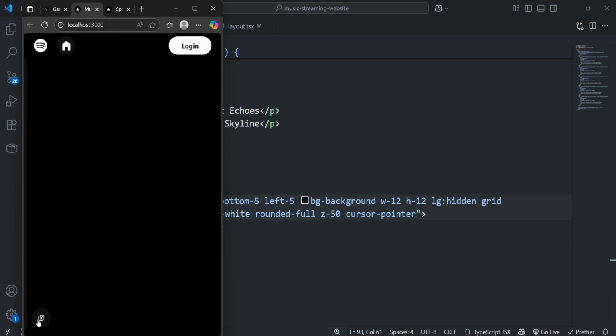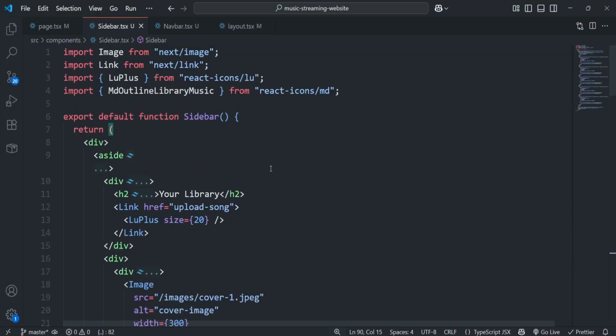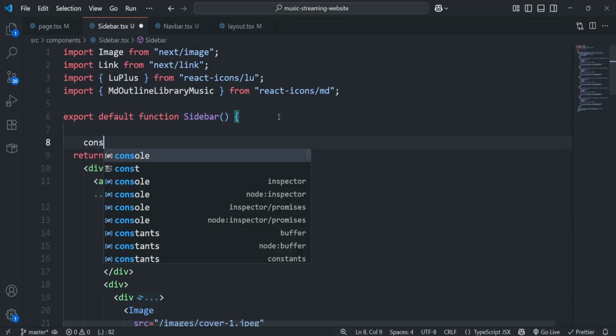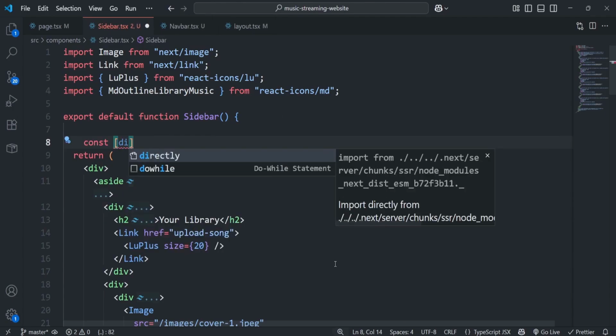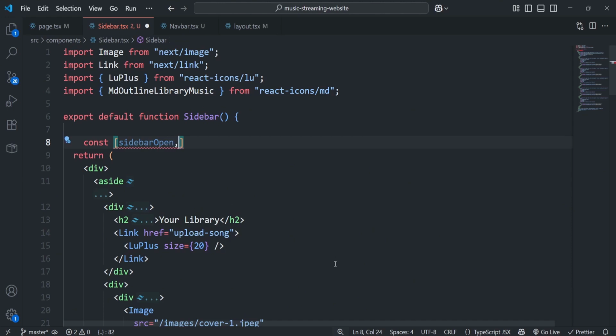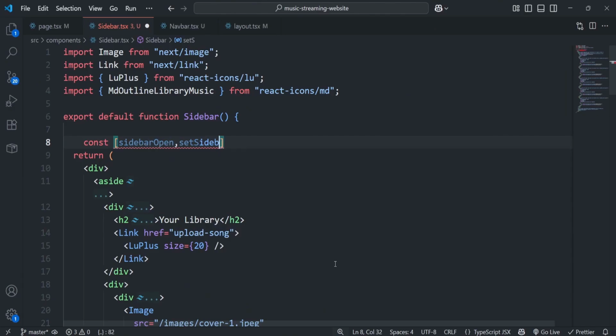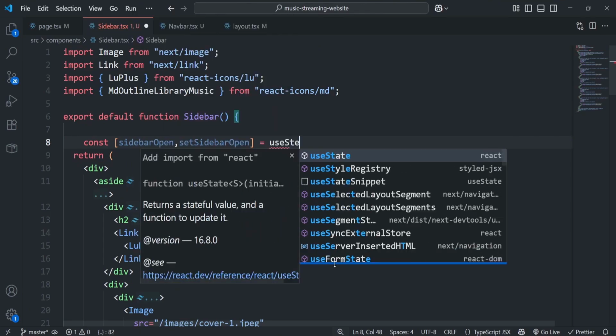Now, when we click on this, we want to be able to slide this out. Okay, so to do that in React, we're going to create a state. Up here in my sidebar, I'll say const sidebarOpen, then the setter function is going to be setSidebarOpen, equals useState.